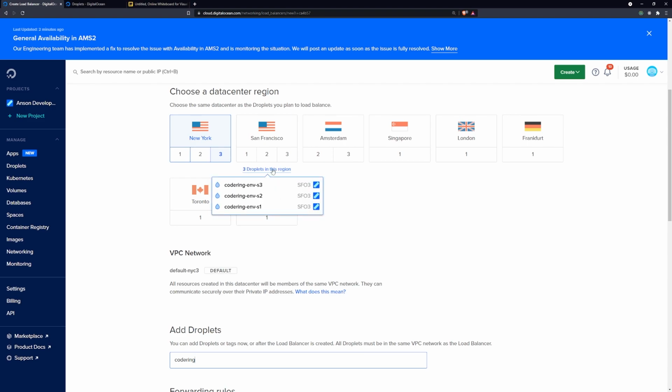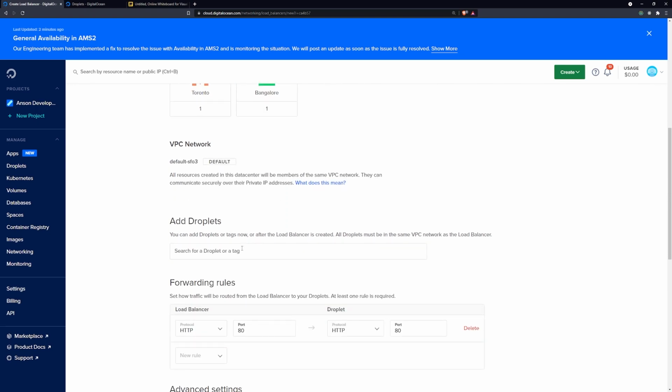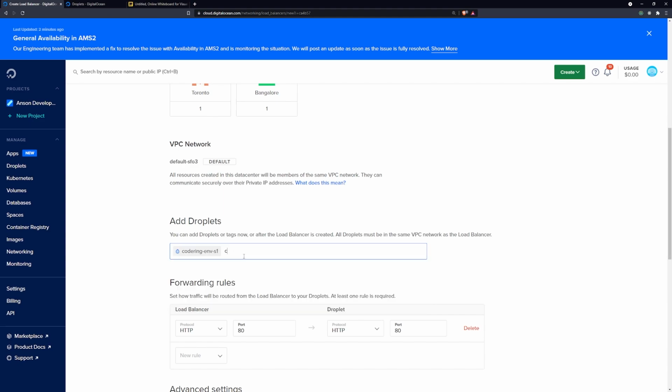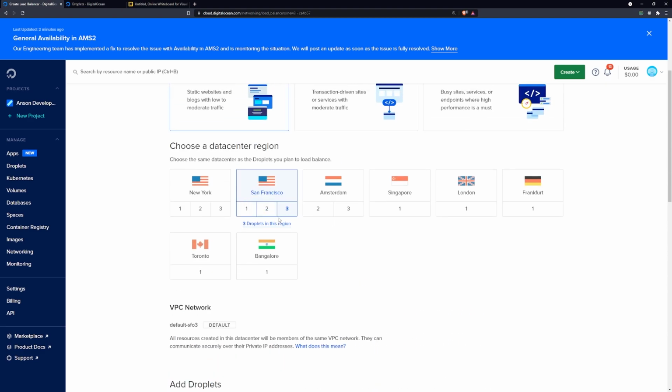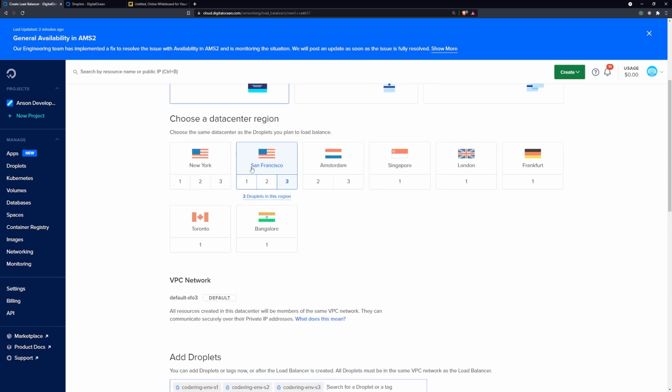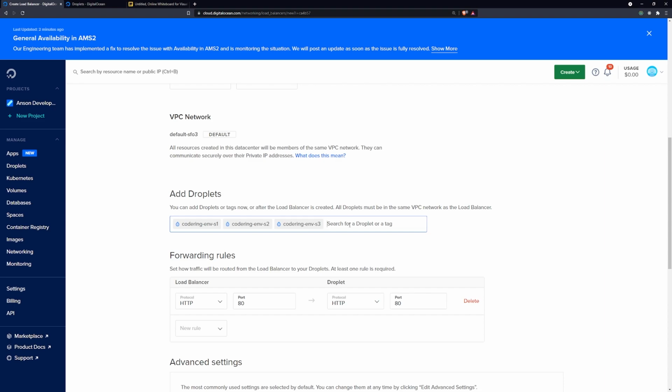So you can see over here, it tells me it's SF, I think that's 03. So that's San Francisco 3. So we select that. And now I can go ahead and just type in code and now they pop up. So let's select all 3 of them. Okay. And that's pretty much it. So like I said, make sure the data center region is the same one as the droplet.